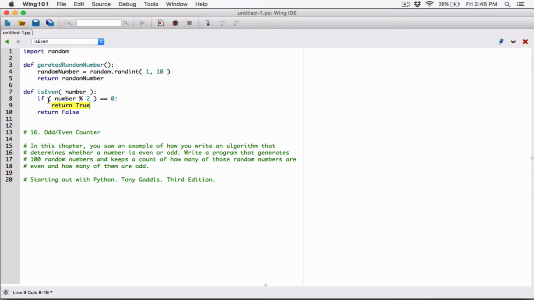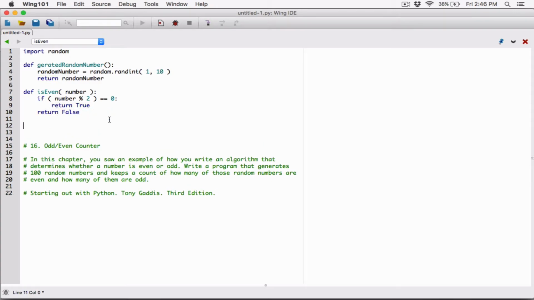It doesn't even get to this one. Once the return statement is reached, it returns it and it's done. It doesn't even get to this line. All right, so basically we have a function that's going to do that too. It's going to return true or false if that number is even or odd.